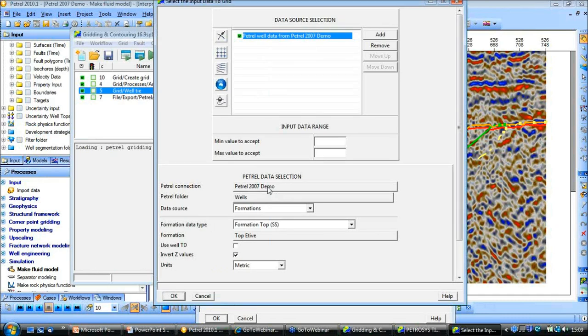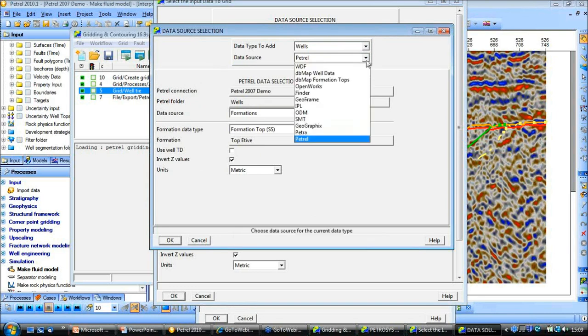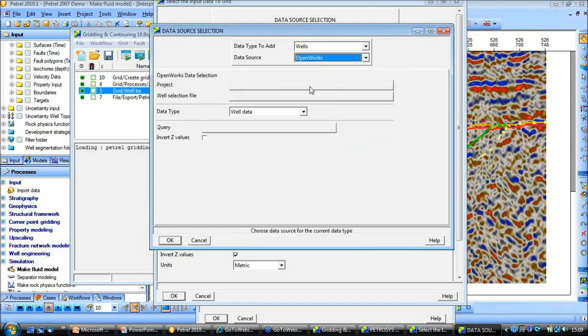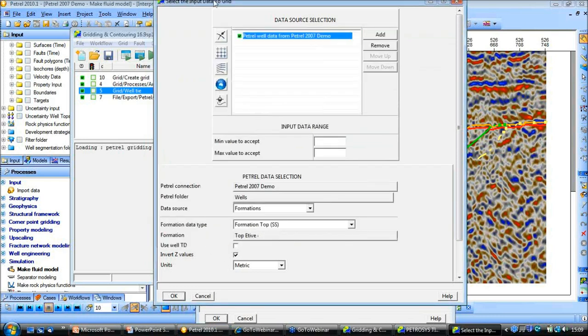Now you may find that your master store of well data doesn't sit inside of Petrel, so you want to tie your structural surface from another source. Well, if you wanted to, you could add another source. So you could add data from OpenWorks, for example. You could choose your OpenWorks project and then select your well data from OpenWorks if the data sat outside of Petrel. But in this case, it sits inside of Petrel, so we're happy.